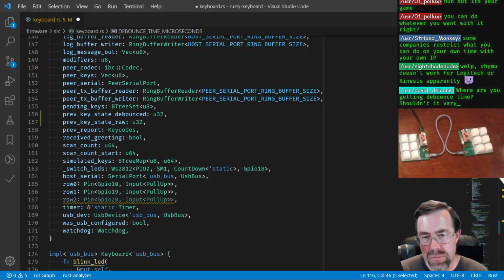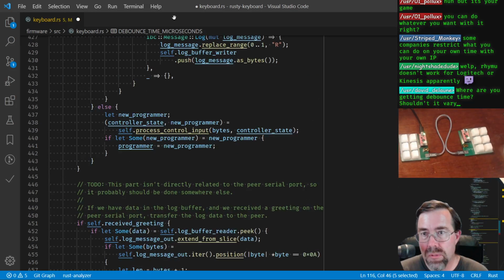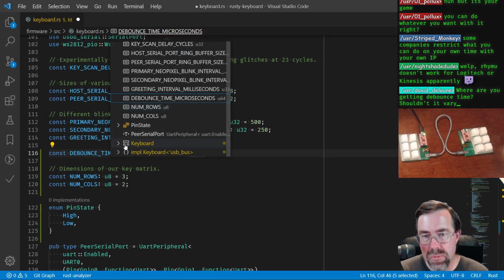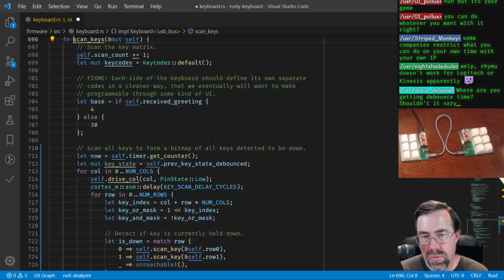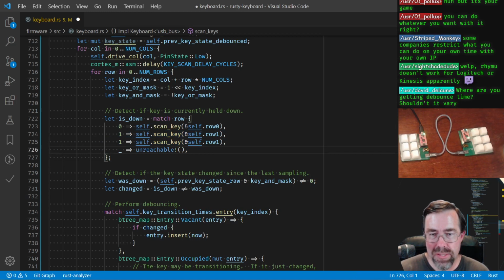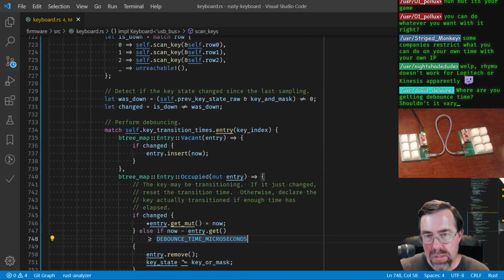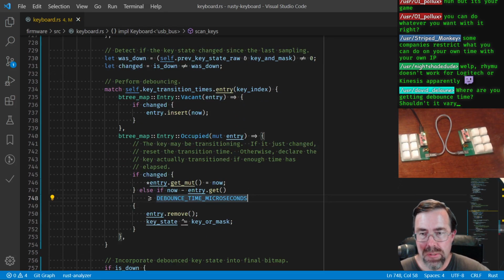Row 2 is not used? Wait, did I miss something? Did I not scan row 2? Oh, I didn't scan row 2. Warnings to the rescue. Is this all I need to do?